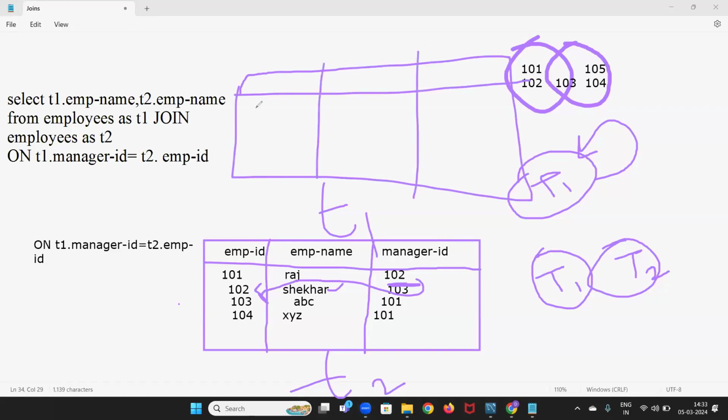Right, and here. Let's go here. 101, Raj, 102. 102, Shekhar, 103. 103, ABC, 101. 104, XYZ, 101.